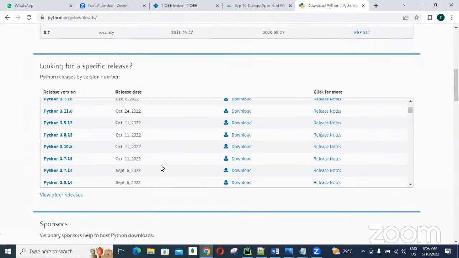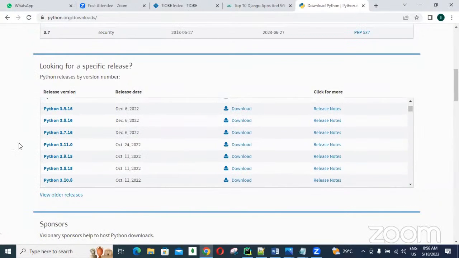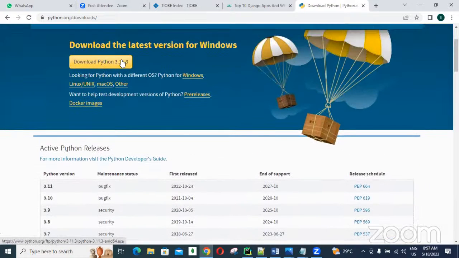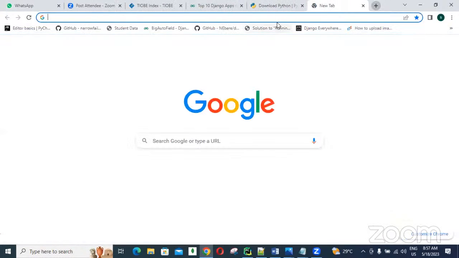In real time, people are using 3.7 and 3.9. Presently 3.11 is also being used, and I will teach you 3.11, the latest version only. Simply click here, an executable file will download, and by double clicking it and clicking next, you can follow along and get all the information on how to install. No problem, I will show you everything. I will share my screen also to show how to install.